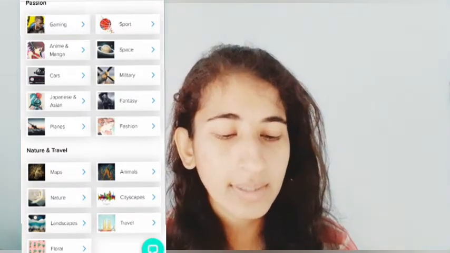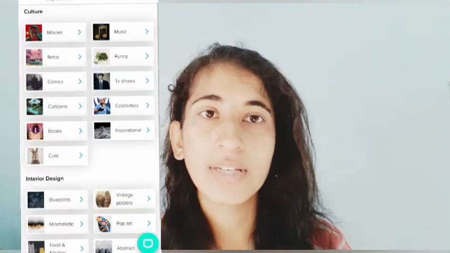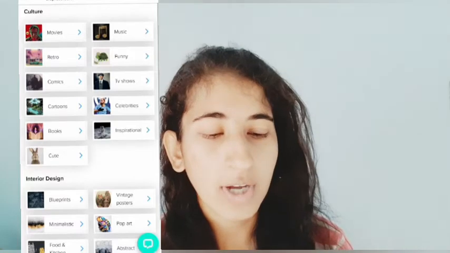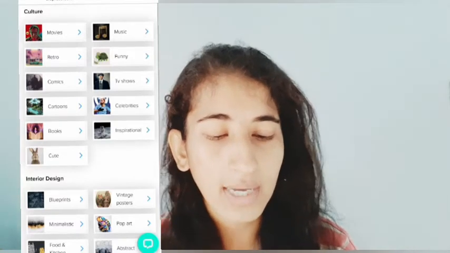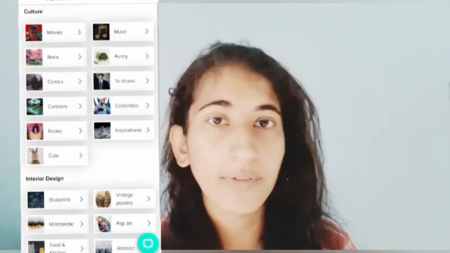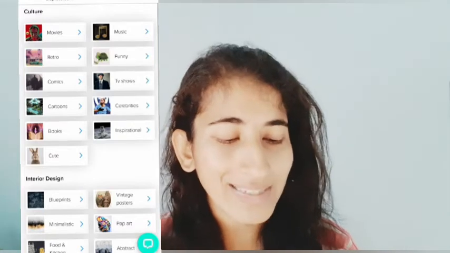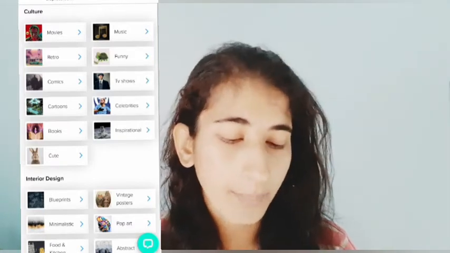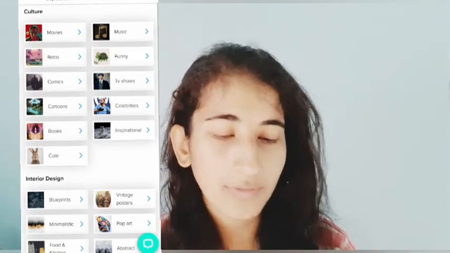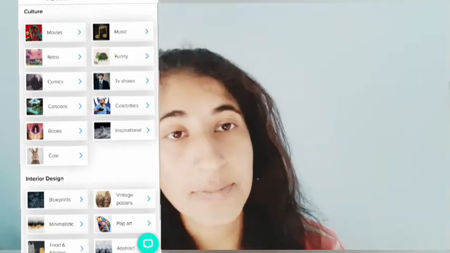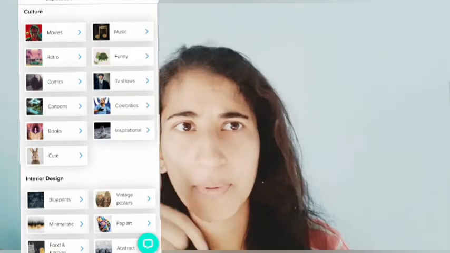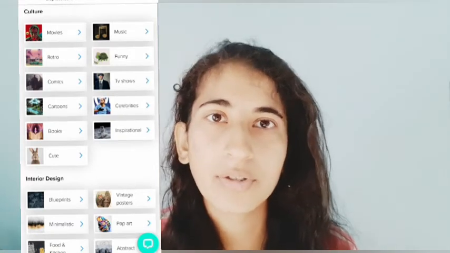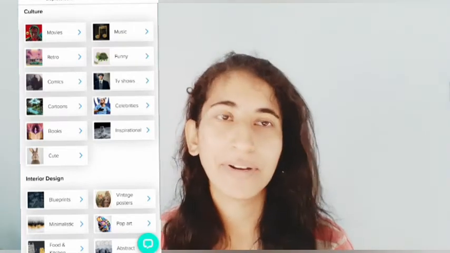Then another one is culture. If you are focusing on movies and retro, then this is something you can very well hop on. So culture is movies, music, retro, funny, if you're creating funny designs, comics, TV shows, cartoons, celebrities, books, inspiration kind of stuff, then you go into that. If you're creating a text-based design, it may go into inspirational if it's related to inspiration. If it's kind of funny, then it may go into funny designs, whatever it is, okay?